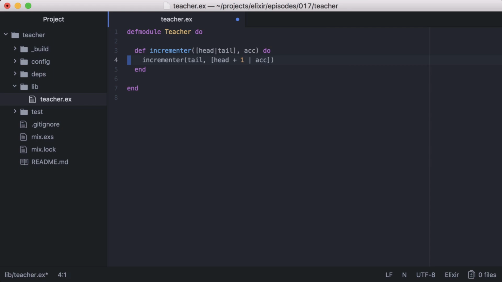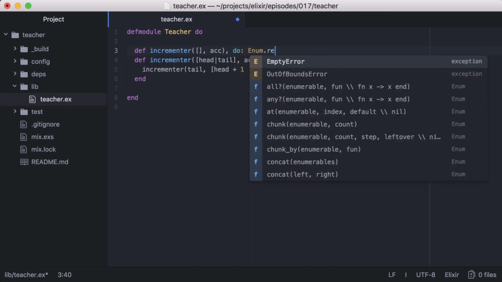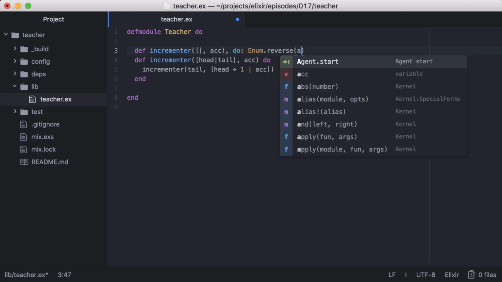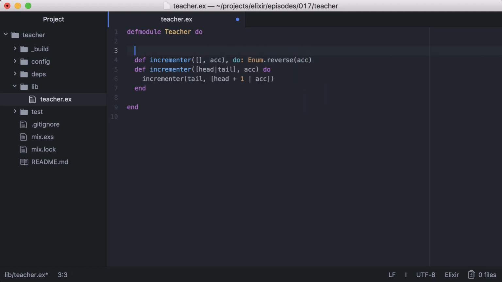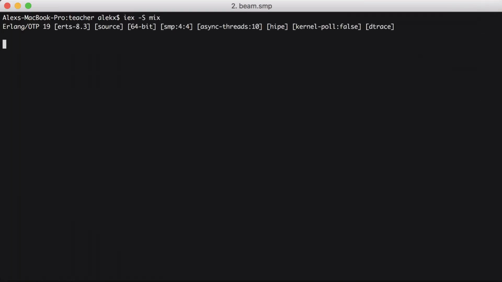Now we'll need to create another incrementer function that pattern matches against an empty list. This will happen once we've processed all the items in our list. Then we'll call Enum.reverse, since we want the order of the list to match what was passed in. And finally, let's add a function head that will let us set a default for the accumulator, which we'll set as an empty list. With that, let's start an IEx session and test it out.